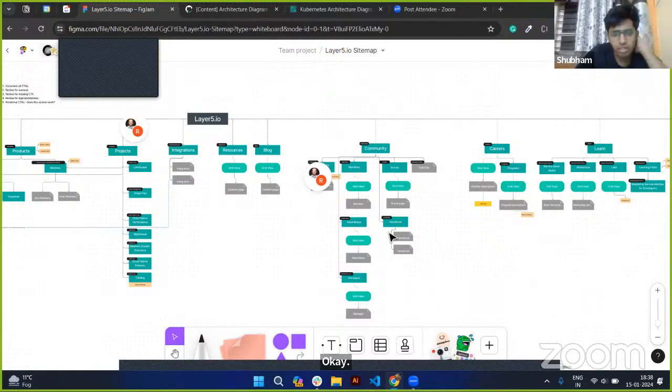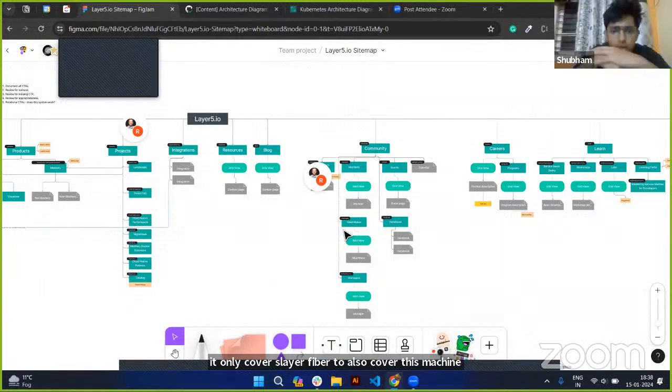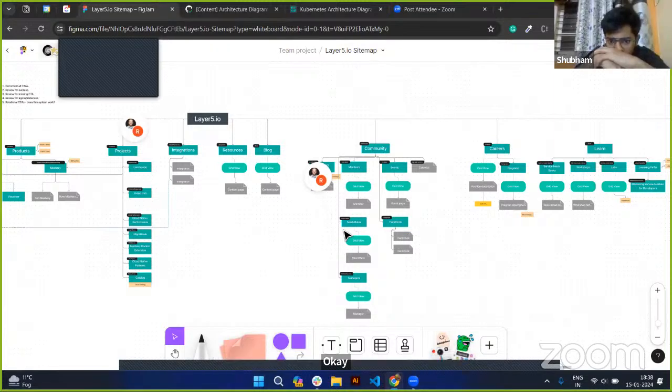Does it only cover Layer5 or does it also cover Meshery? Yeah, it's just only for the Layer5 website. Okay.